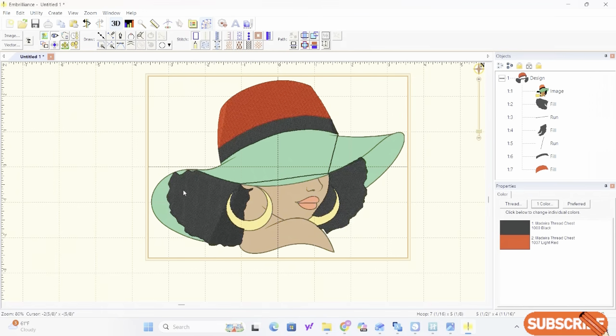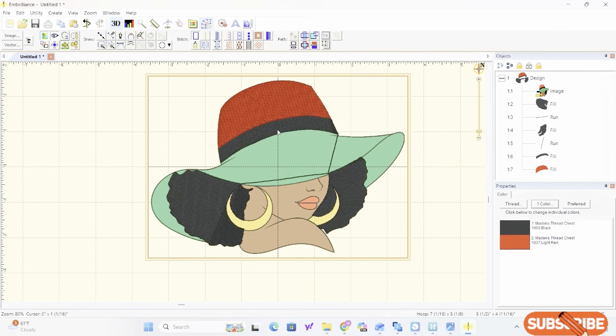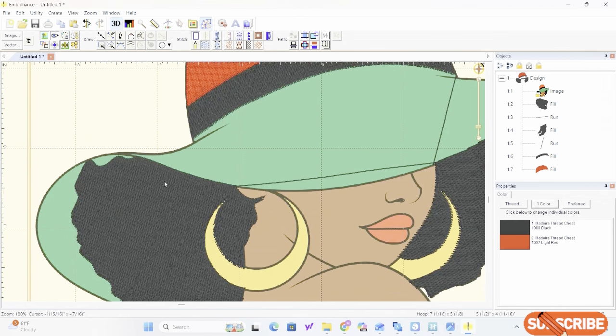All right, so what I'm gonna do, I don't like the stitch angles for this one. So I'm gonna go ahead and do the green part. Okay, so let's see how this looks.